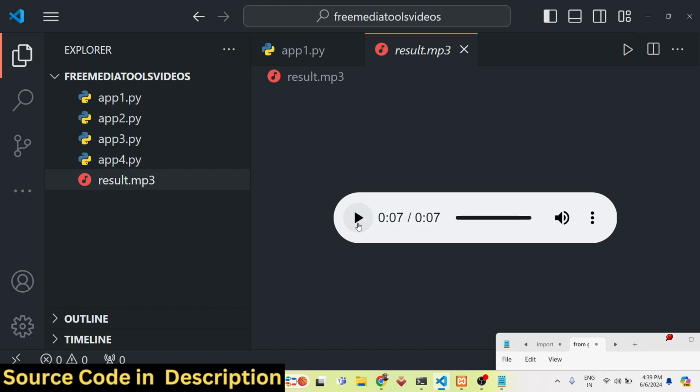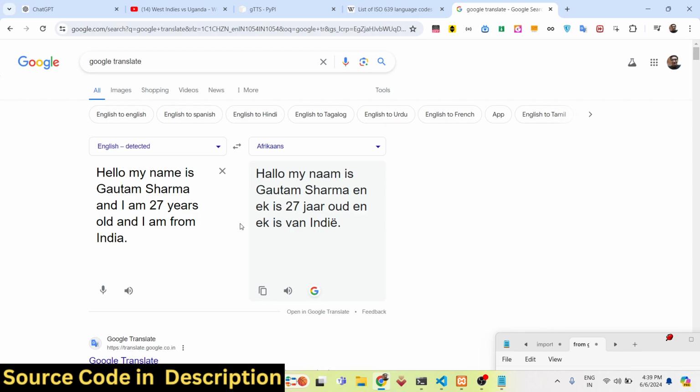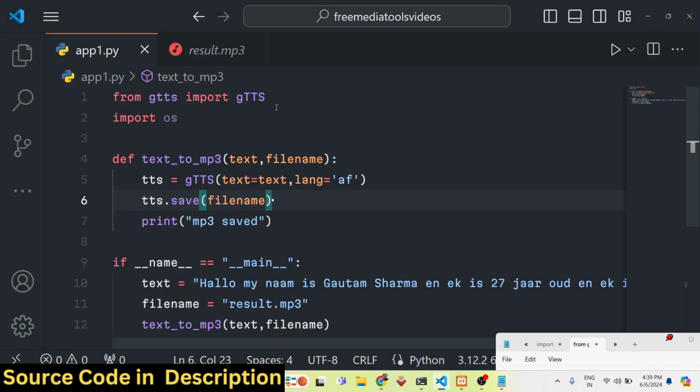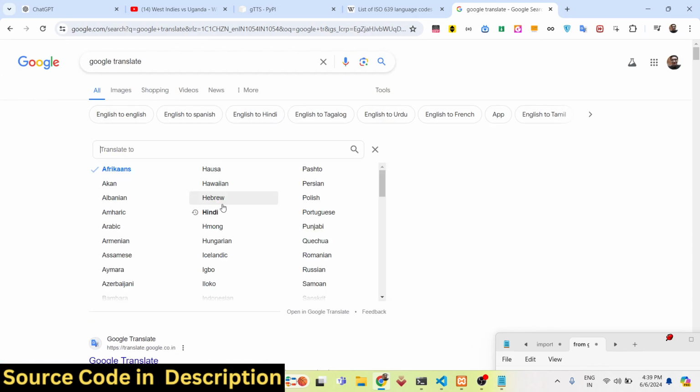So you can see it is speaking different languages in different tunes, and you can basically convert any language text to an MP3 file using this Python script. It is using the Google text to speech engine, and it is completely free. We are not using any Google API key or any sort of thing. You can convert to any language.